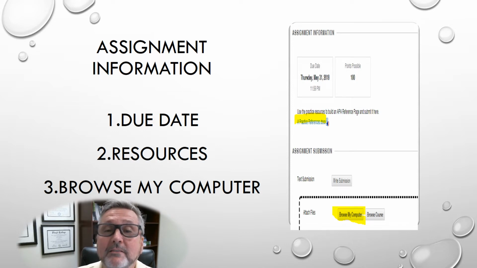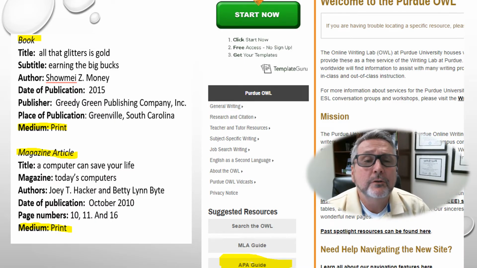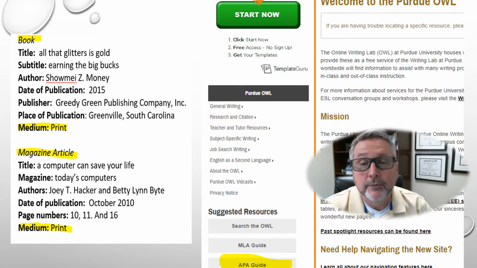All right, hold on just a minute. Okay, so this looks complicated, but don't let it overwhelm you. The left side of this slide is taken from the assignment. When you click on that link that says practice references that we highlighted in the previous slide, you're going to be given some practice references that look just like these. In fact, I just copied them and pasted them here for you to see. The first thing that I'll call your attention to is the word book and magazine article, which are both highlighted in yellow.